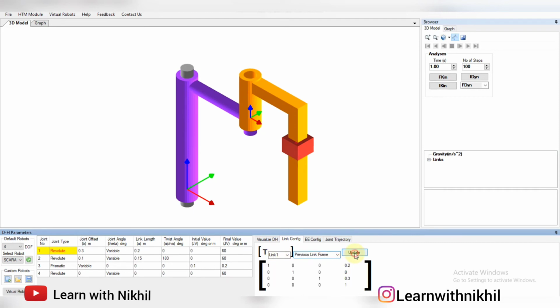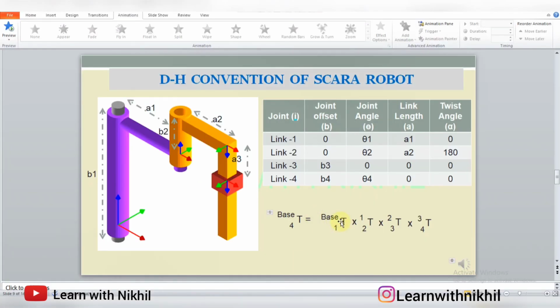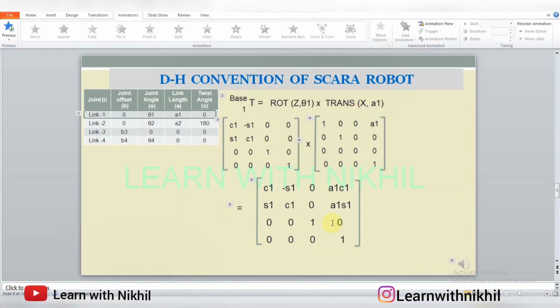So if I click on update, according to these values, here the B1 value is 0.3, theta angle variable is 0 degrees, so the initial value, that is 0 degree, so theta 1 is 0 degree, link length is 0.2 and twist angle alpha is 0. So according to this matrix, this is the value given. So the transformation of this we have found out. So this is the matrix.